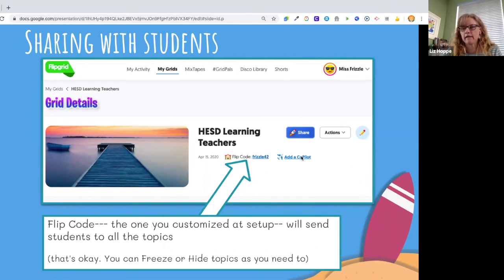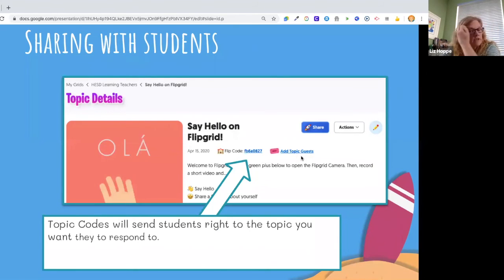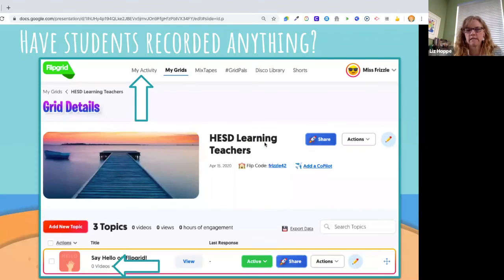Here's that add co-pilot when I was saying you could add another teacher. I don't think that's what that question was asking, but there's the option. Also on the topic, of course, you have your topic code, which is right here. By the way, if you click on the link, it's going to give you the student view so you can see. So those are the 2 links or the 2 codes that you just need to share with people. And it can be a classroom assignment. It can be a note in Seesaw. It can be whatever is easy.